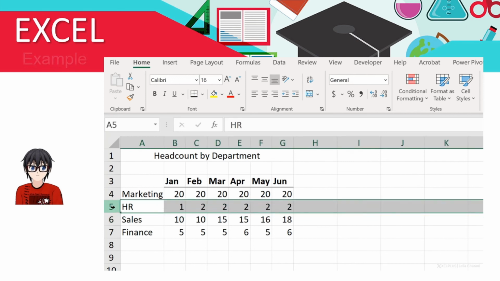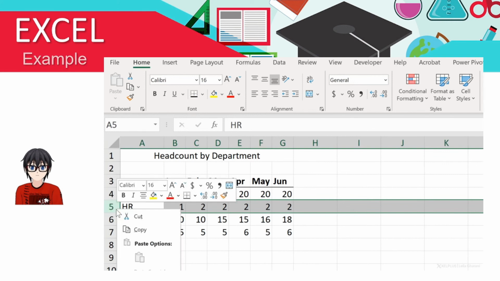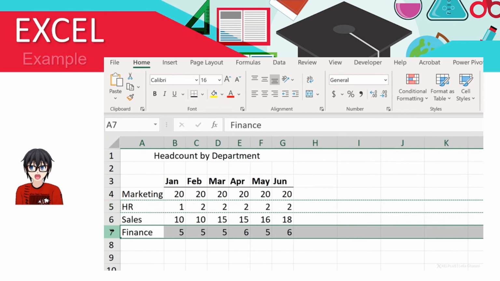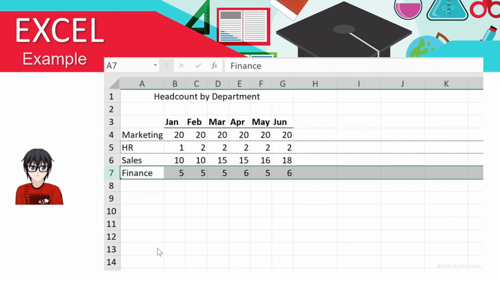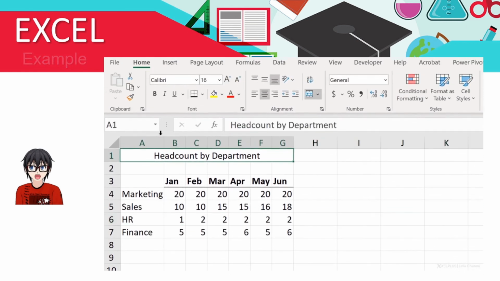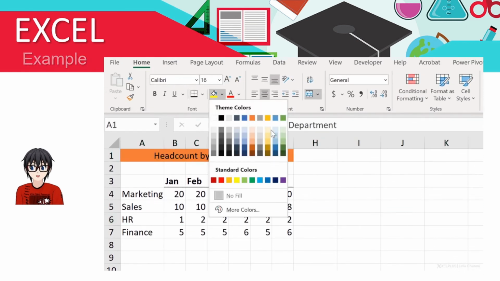Now you have other options to do this as well. If you don't want to use this combination, just right mouse click and cut, or use the shortcut key Ctrl X. Go to where you want this range to sit. Right mouse click and insert cut cells. Let's give the title some color as well.